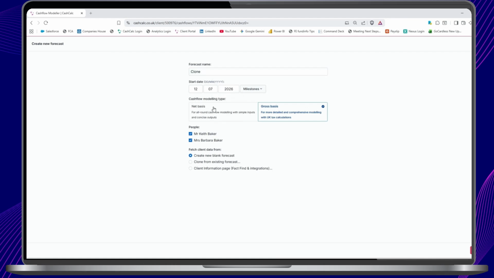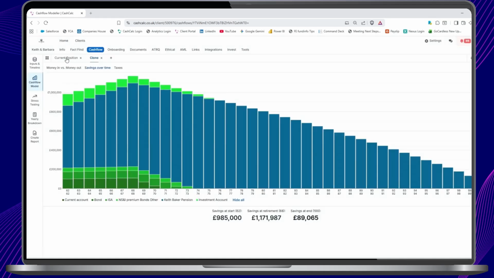And again, it offers me the ability to do this on a net or a gross basis. So we're just going to do this on a gross basis. And I'm going to clone from an existing forecast. So my one existing forecast I had was called current position. So we're just going to duplicate that and clone it by creating it. And now I have two side-by-side comparisons. So I've got my current position and my clone. There we go. And they're carbon copies of one another, so they don't differ.